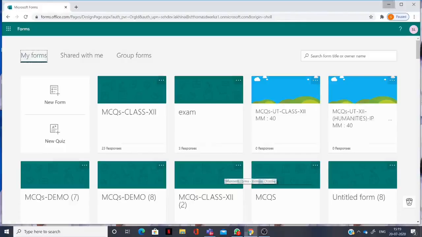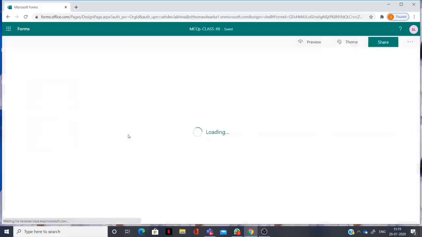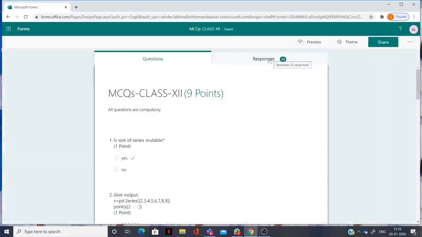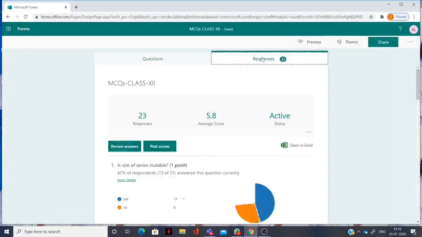For example, when you open Microsoft Forms and enter your user ID and password, you will get a first screen like this. Suppose this is my MCQ Microsoft Form for class 12. There are 23 responses you can see. When you click on the responses option, you would click on the open in Excel option to download the result.